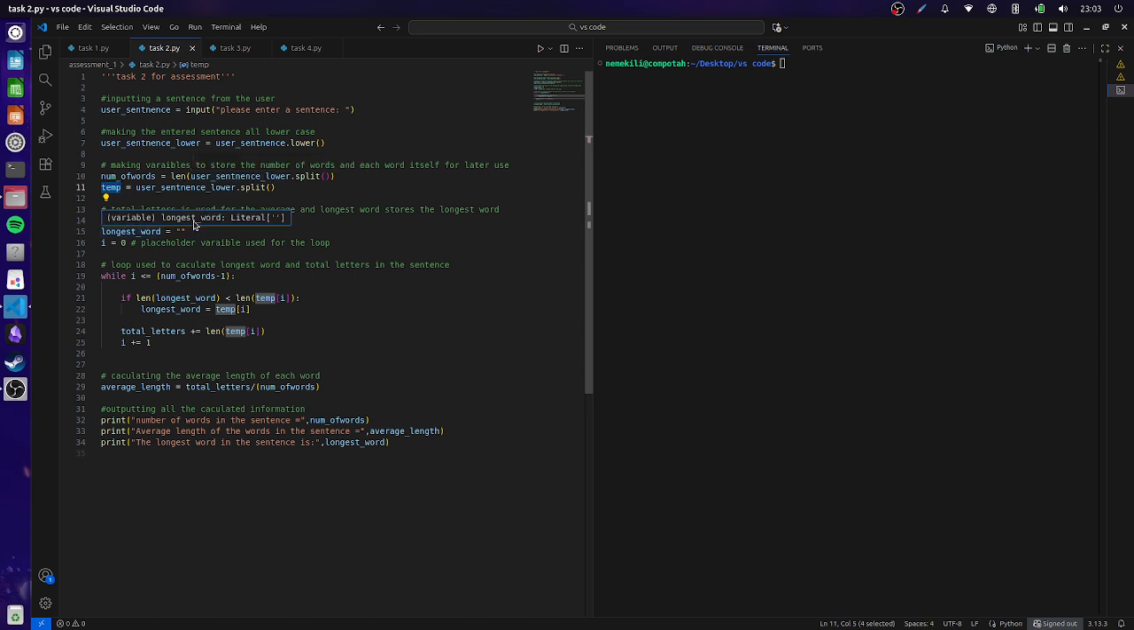I then make some more variables down here. Total letters equals 0. This will be used for my average later on. It's currently set to 0 because we haven't seen any words. Longest word is equal to blank. Again, it's kind of a placeholder for now, but it will be used later.